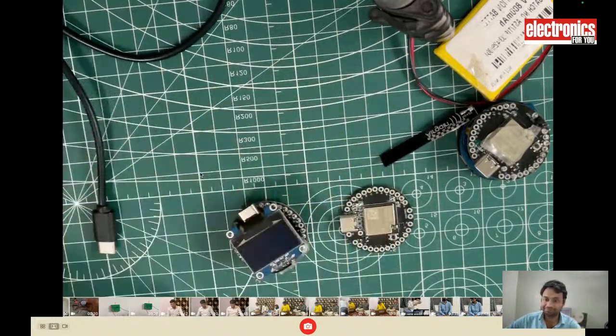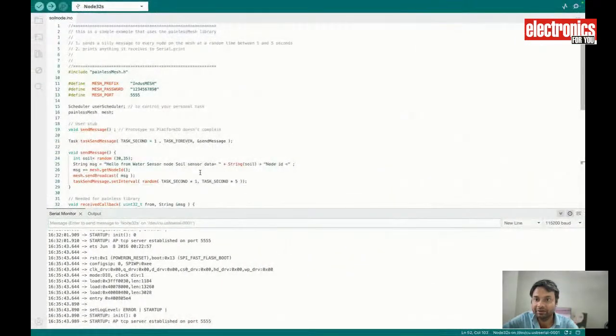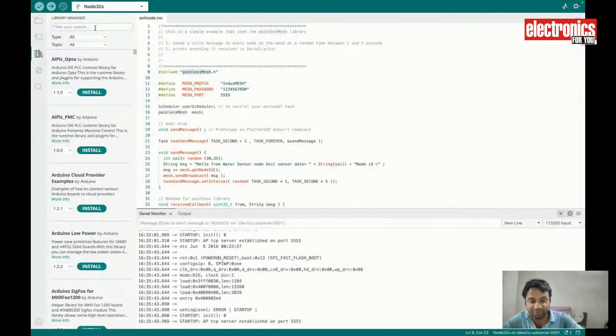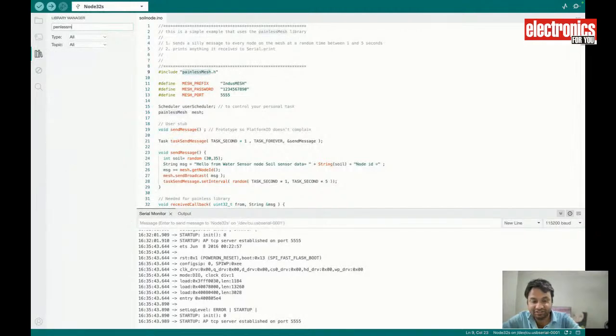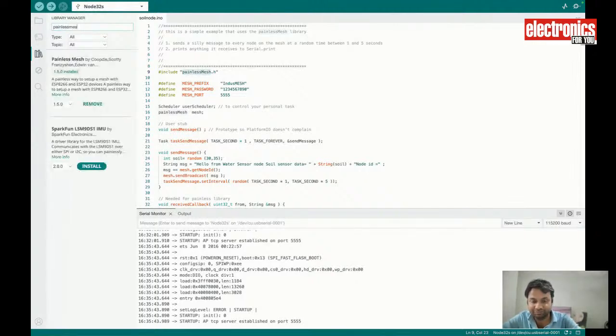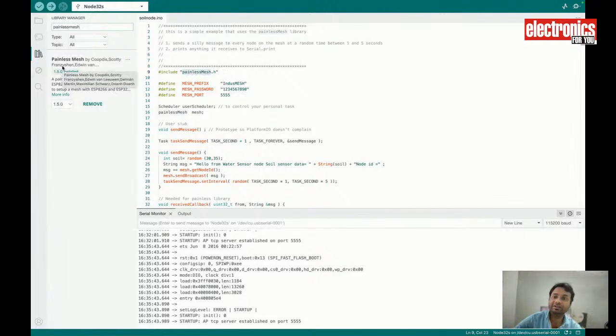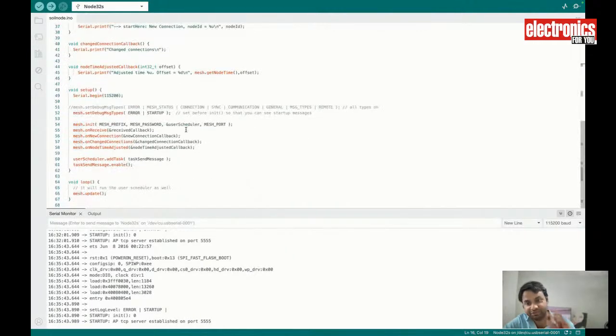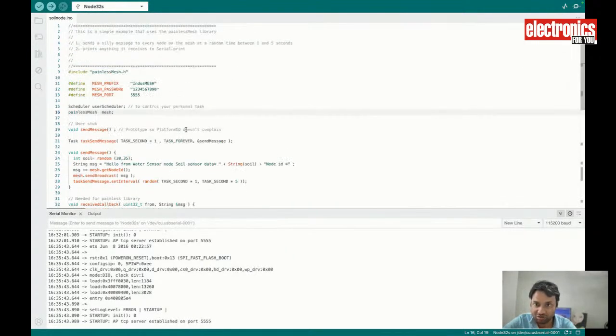For the first thing here, for making the mesh network, we need a library called painlessMesh.h. You can download this library from GitHub, painlessMesh. Here you will get the library, and then you can write a simple code for a simple node, or if you want to attach any kind of display, then you can also attach the display to it.